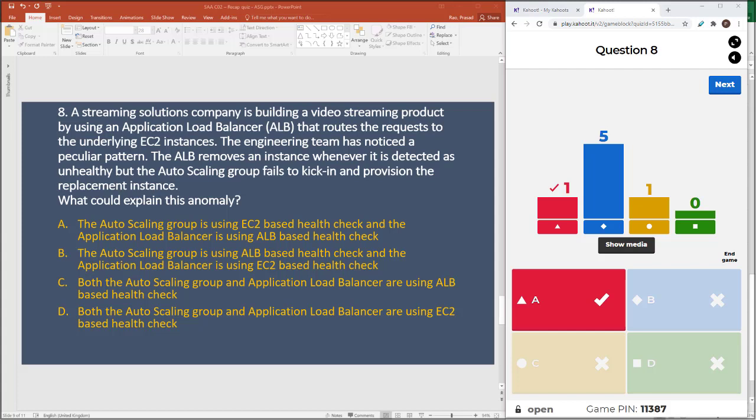Your auto scaling can do the health check directly from EC2 or from ALB. So that takes out your option B and D, because in B and D, your application load balancer is using EC2 based health checks. So you can scratch off B and D. Now there are options A and C left. The current problem is that ALB is removing an instance whenever it is detected as unhealthy, but the auto scaling group fails to kick in.